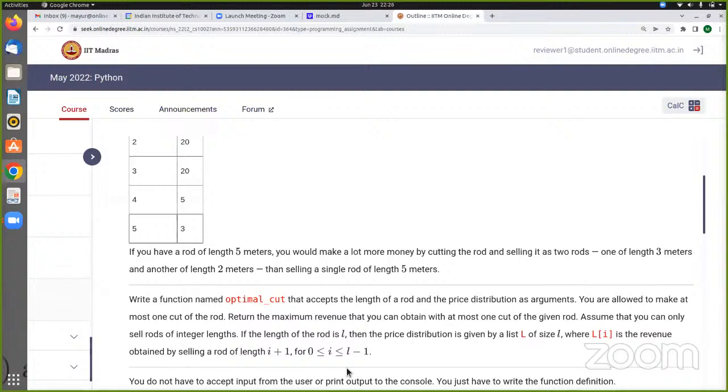Sorry, I had internet problems. So if you cut at 1 meter, then it will be split into 1 meter and 4 meters, right? And if you cut at 2 meters, it will be 2 meters and 3 meters. You have only these two choices, but the prices will be different. The 1 meter length has a different price, and the 4 meter length has a different price. And if you cut at 2 meters, the 2 meter piece will have a different price, and the 3 meter piece will have a different price.